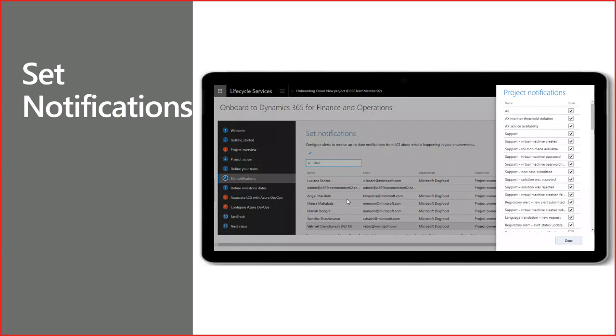To set up those notifications, you need to select the user line, click on the pencil button, and then select the notifications that will appear on the right side. And then after that, just click Done.